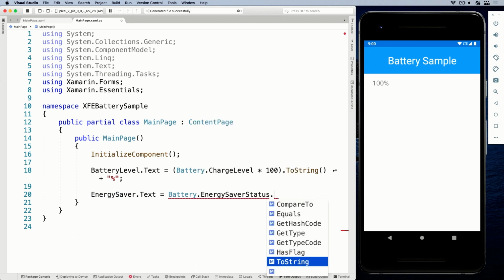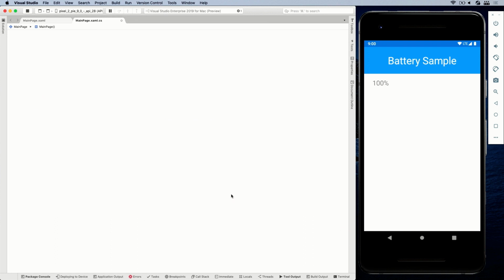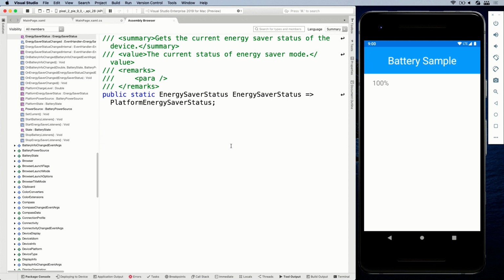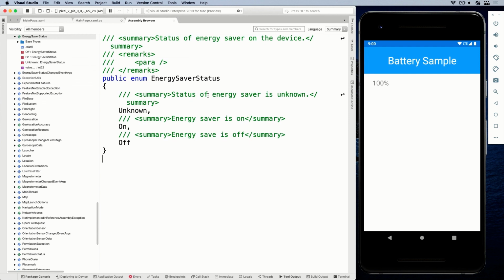So let's actually see what are the possible values for this. So now I held down the command key and clicked on the value. I think on Windows, you have to hold down the control key and you will get the same result. You will navigate to this assembly browser where you can see all these types and you can drill down into it. Oh, so it can also have unknown. So the energy saver is unknown or it's on or it's off. So that's the thing I mentioned, right?